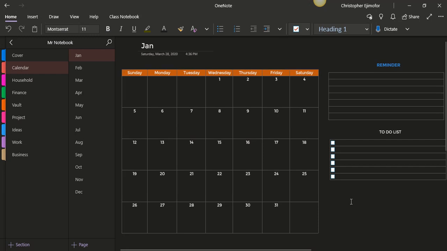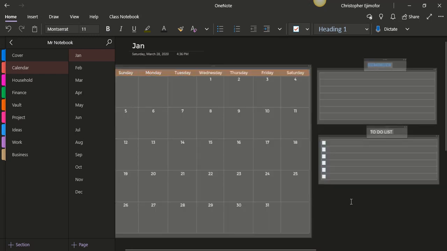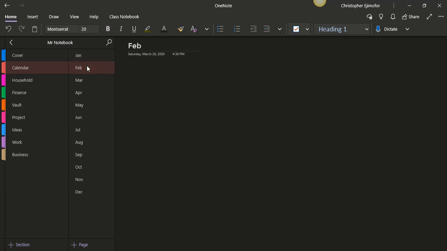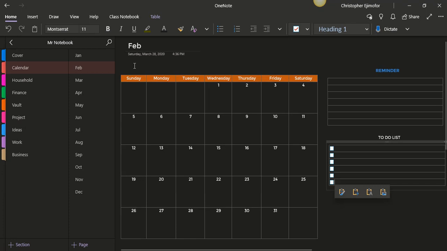So I'm going to Control A, and it's going to highlight everything that I just created, and Control C or Command C if you're using Mac, and I just copy that, or you can right click and go to copy. All right, and then click out of it and go to February. Now you're going to click down here and just Control V or Command V, and right there. All right, and you're going to go to March.